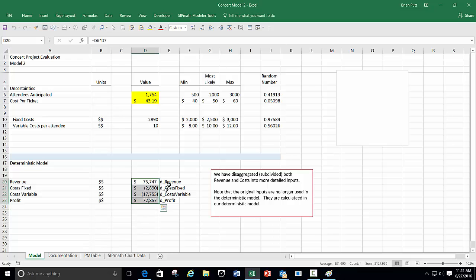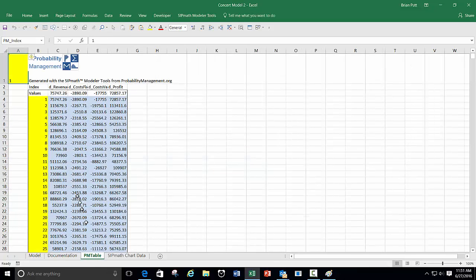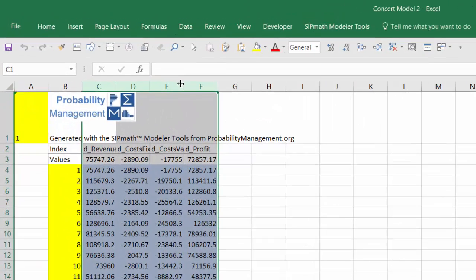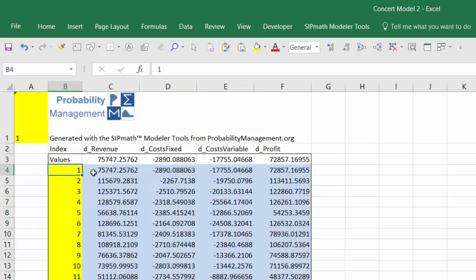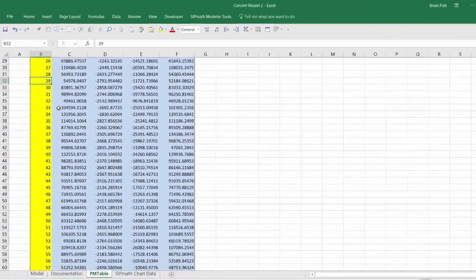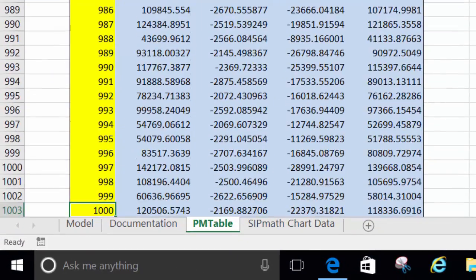So now these names should show up over here, and they do. We have revenue, fixed cost, variable cost, and profit. Now we asked for 1,000 simulations, and here are the 1,000 simulations. There's simulation 1, end down, and there's simulation 1,000. Okay, control home. Let's go back to the top.